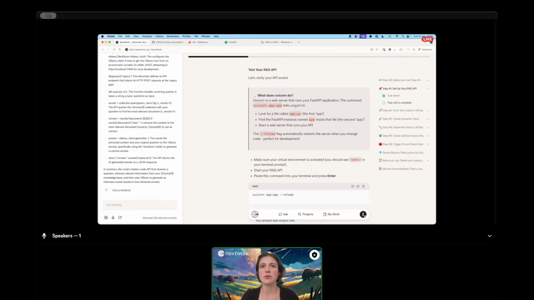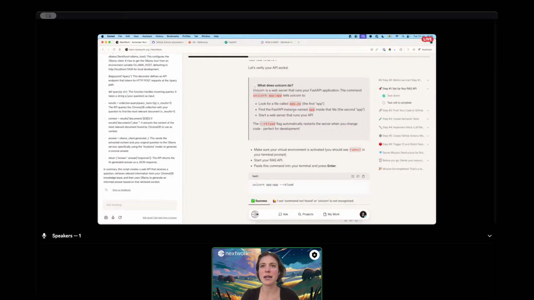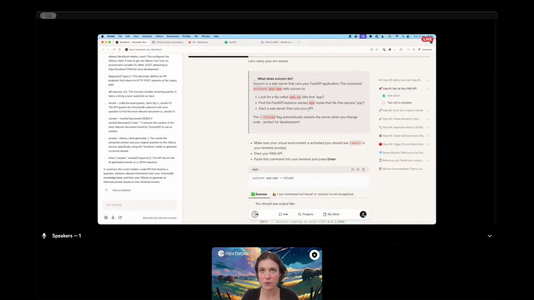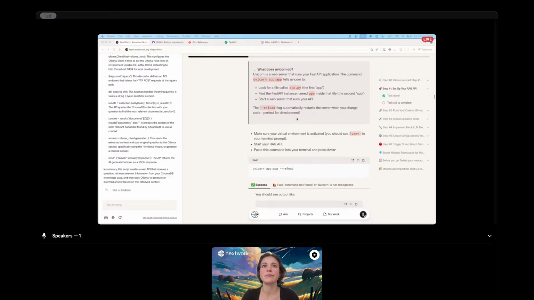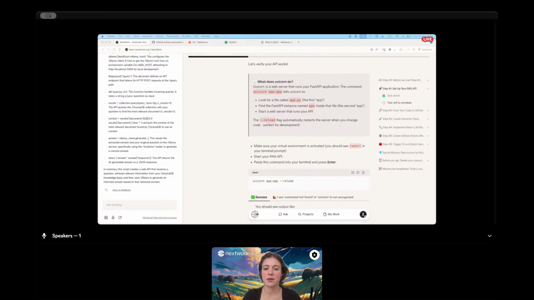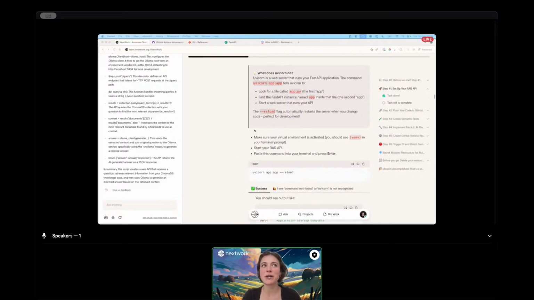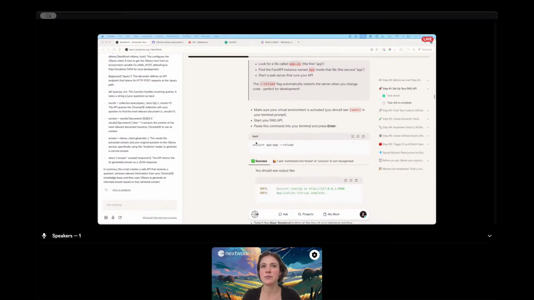The command tells you we're going to look. Okay, I understand that we've got an app.py file. Then we've got this FastAPI instance named app inside that file. Start a web server that runs your API. I don't understand what that's got there. The reload flag automatically restarts the server when you change code. Perfect for development. Okay, I'm just going to say, very, very confused. I'm a good test because I'm easily confused with this.